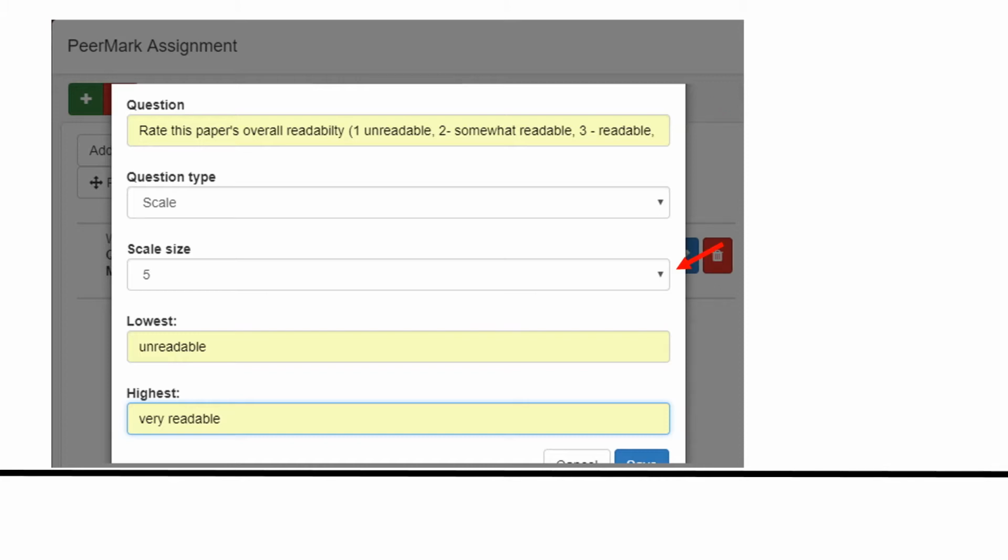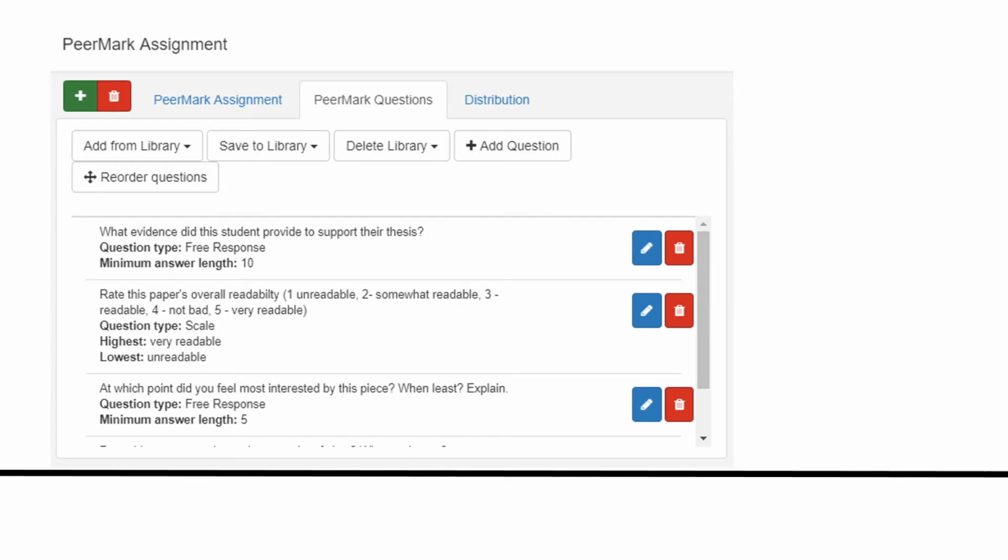Be sure to indicate which is the lowest value and which is the highest value. For clarity purposes, the format of scale questions should be explicit. For example, your question should state, rate this paper's overall readability, 1, unreadable, 2, somewhat readable, 3, readable, 4, not bad, 5, very readable. Then scroll down and click Save. The questions will show once they are saved.